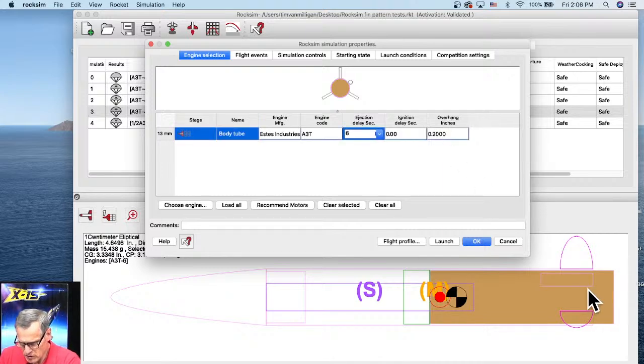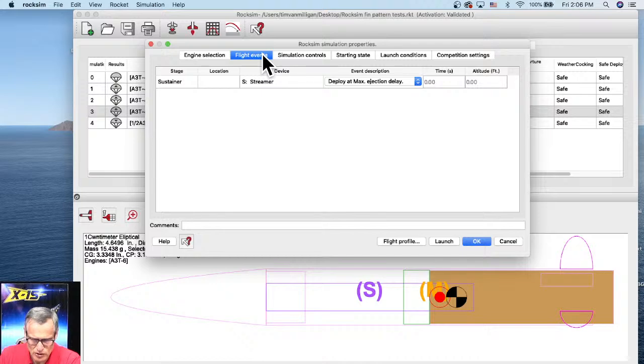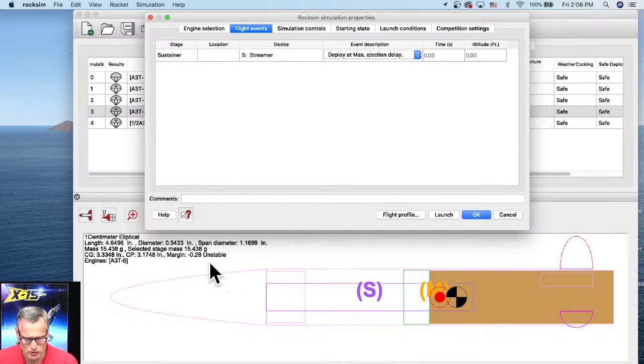Okay, so that's where it's hanging out, but it's still behind the center of pressure. This is not good. So my immediate reaction is, if you're not seeing it as being stable, and you'll see it down here, it says unstable, and that's because the center of gravity is behind the center of pressure. That's probably not a good idea with such small fins. Let's go ahead and launch it anyway and see what happens.